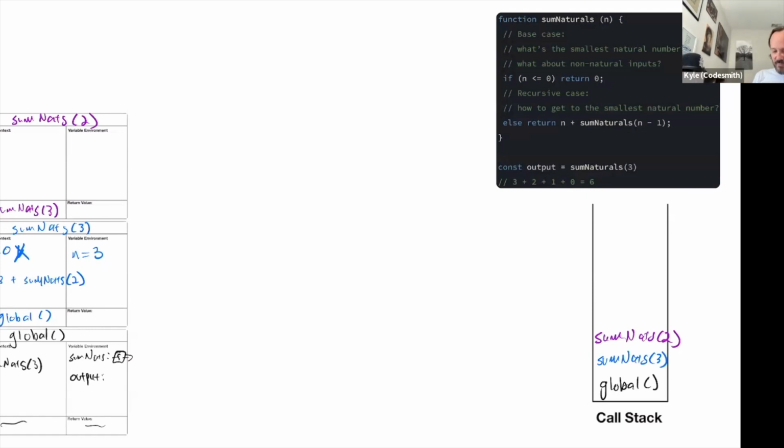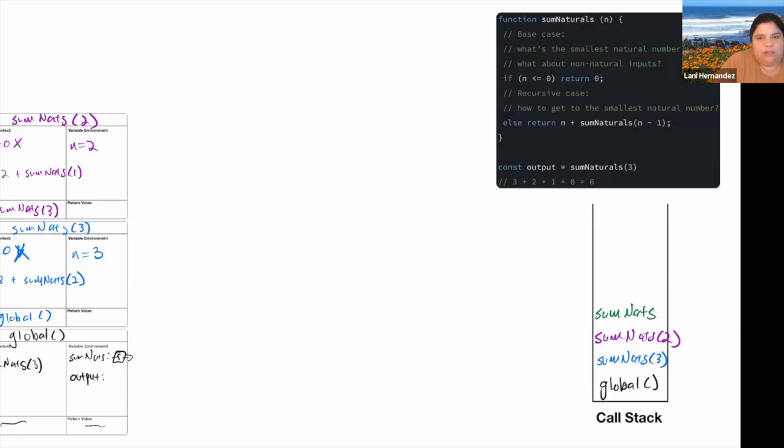Well, walk me through what I do next. So now we're going to pair parameters and arguments again. So n equals 2. We will then check our base case. We do not break that. So now we go to the next stage, our recursive case. So now we have 2 plus sumNats passing in 2 minus 1, which is 1. And now we are again invoking sumNats1, push that to the call stack, open up another local execution context.